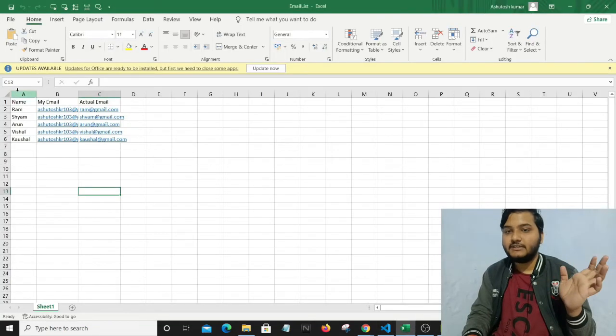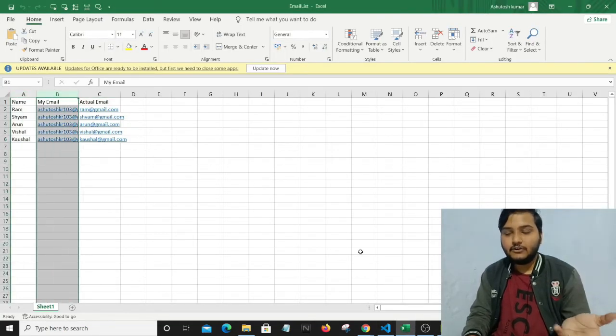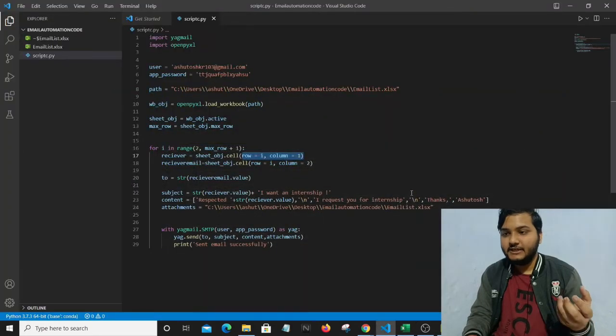You can see in column A I have the name, and in column B I have the receiver email address. So you should give it this way. I'm converting this to a string variable.